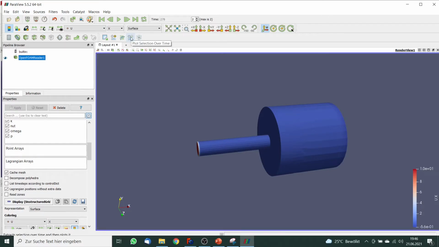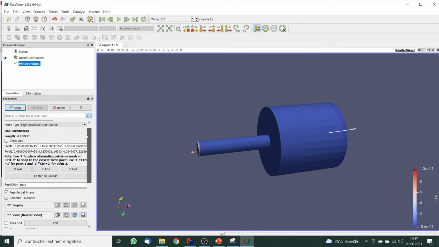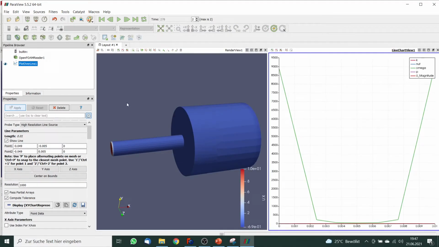So again, plot over line. And now I must determine where I want to have the line. So I go again to the coordinates. In this case, I want to have it at the position minus 0.049, and this will also be the second point. And the z coordinate, I will set to 0. Here I will start at the lower end, this is minus 0.005, and this is the upper end, 0.05. Okay, now I'm finished, and I can take a look at the speed distribution.